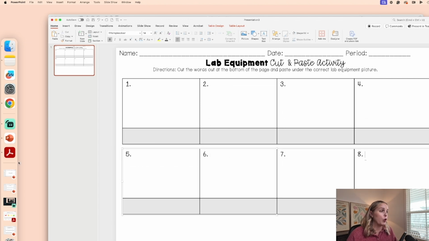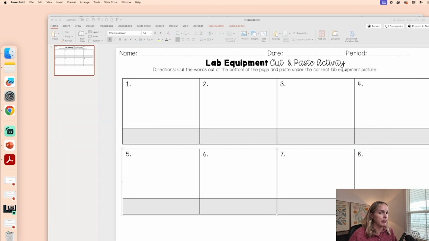Again, if you're preschool or even kindergarten, first grade, and you don't want to have 8 different things, then you can just leave it at 4. And in that case, you wouldn't need the separate one. You would just make this one bigger.